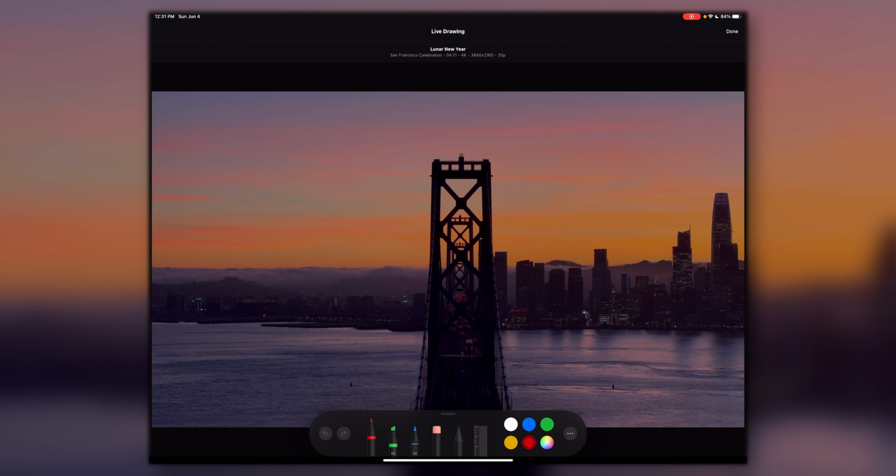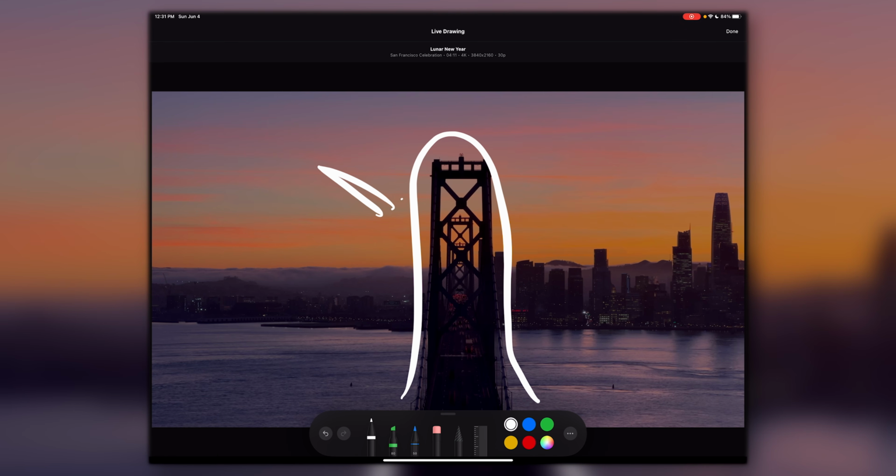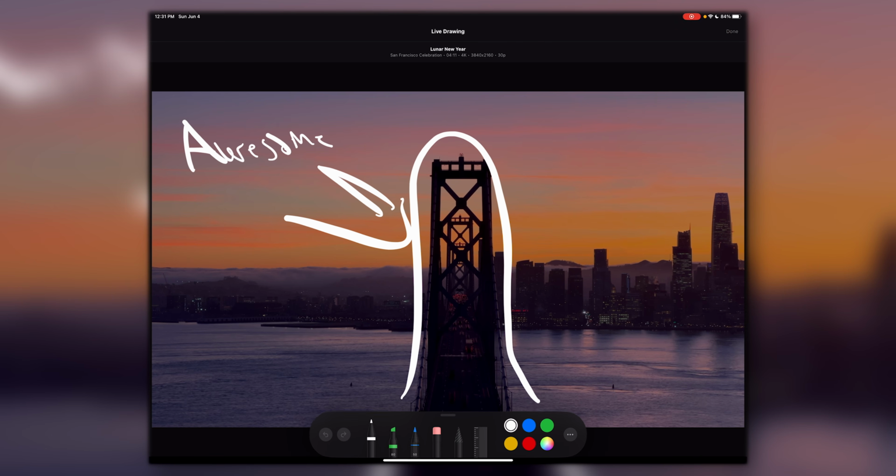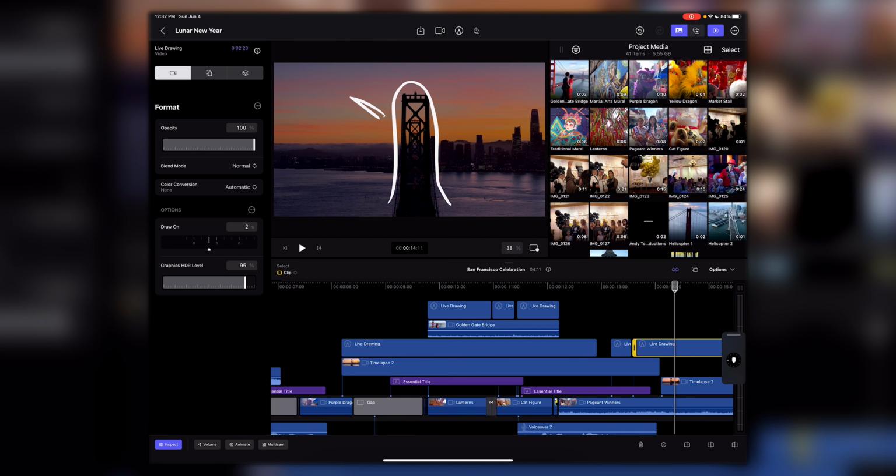So being able to come in here and just create whatever expressive, amazing things that I want to do, and you can add so much to your videos in seconds, and no other program for the iPad has it. So what about DaVinci Resolve? What is the best feature here?